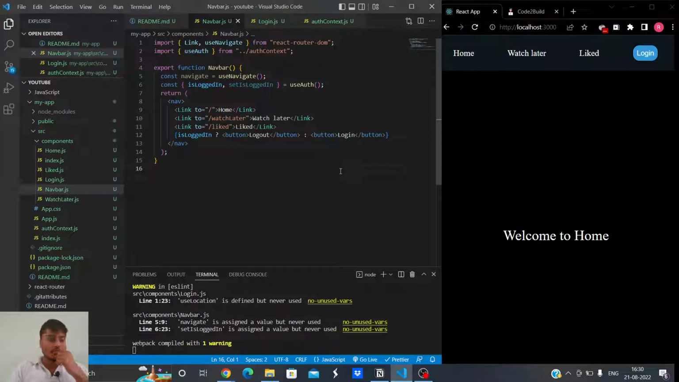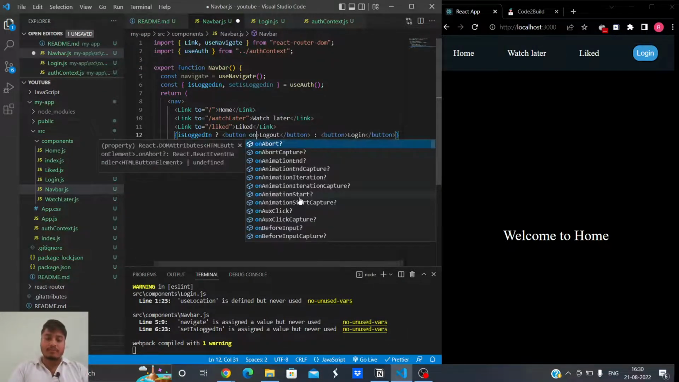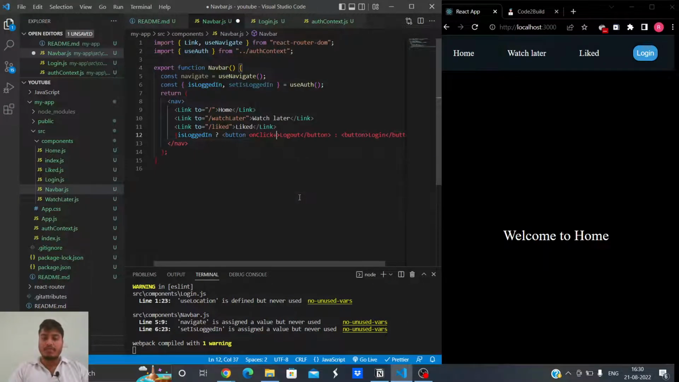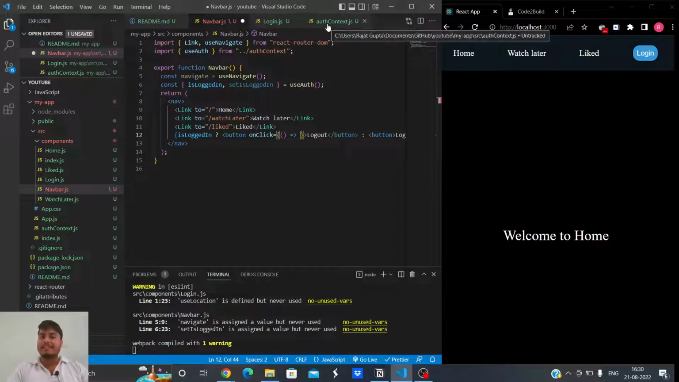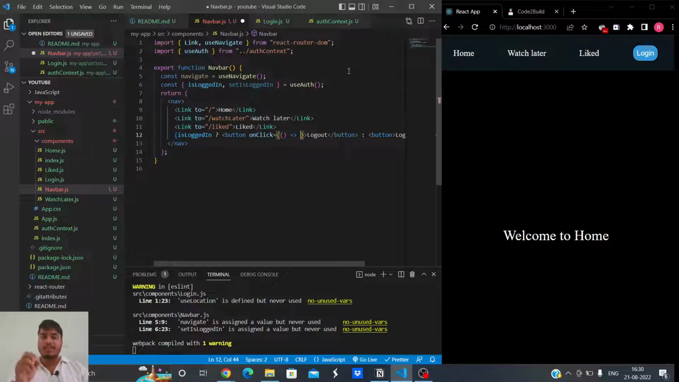And I have to do something more. What if the user clicks on logout? In case the user clicks on logout, I want him to get logged out. Obviously, when someone clicks on logout, we want him to log out. That's all we want. In order to log out, we have to make isLoggedIn false, because isLoggedIn is false when the user is logged out, and true when the user is logged in. It is also clear with the name.